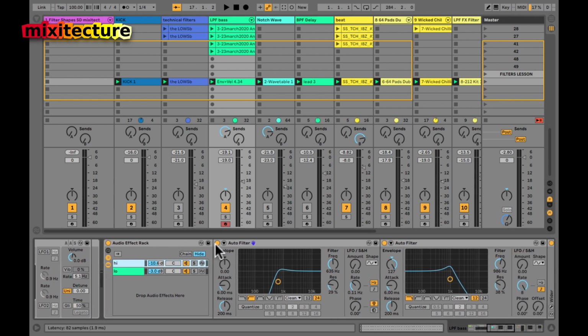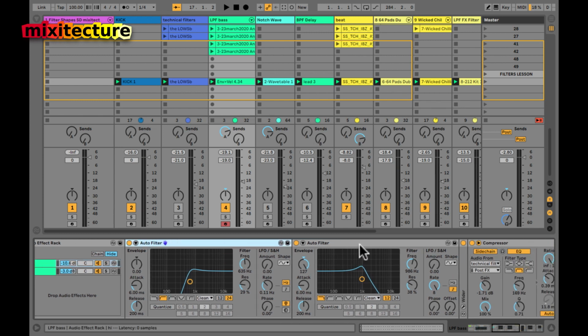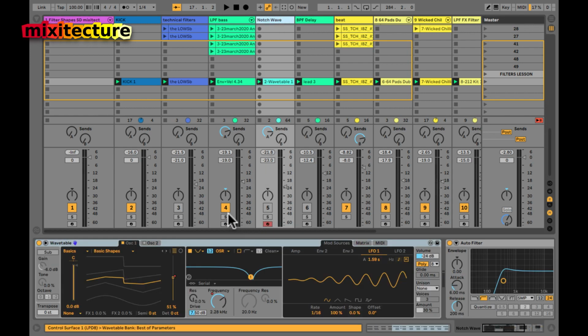So what are we doing? We're doing technical mixing with high-pass filters to get the lows out of the way. We're doing creative mixing with low-pass filters to do filter sweeps and everything. What is this track called? It's called Notch Wave. Let's check out the Notch Wave.